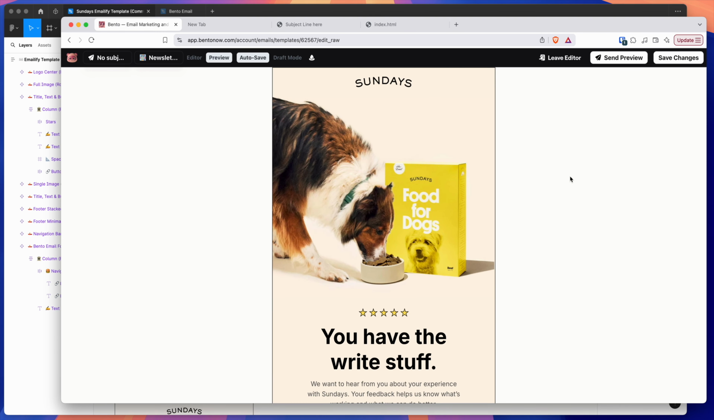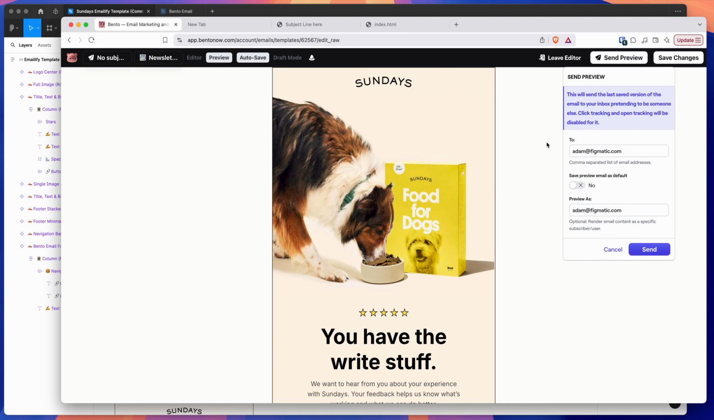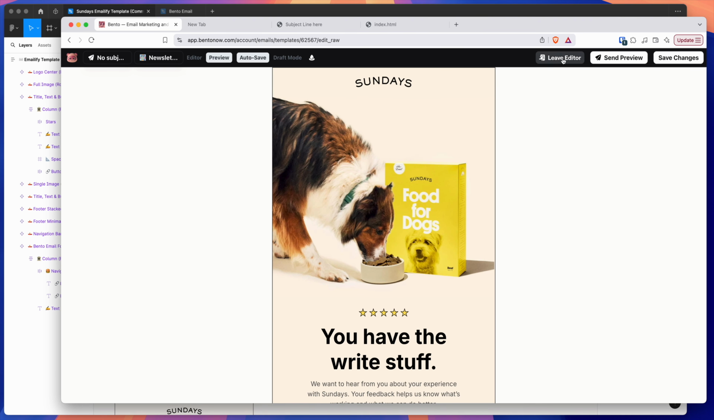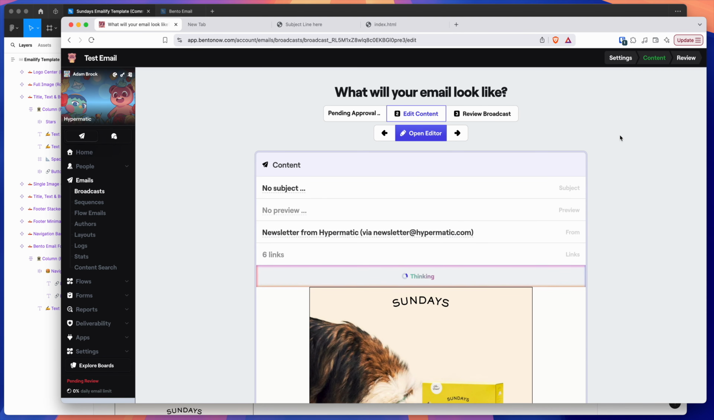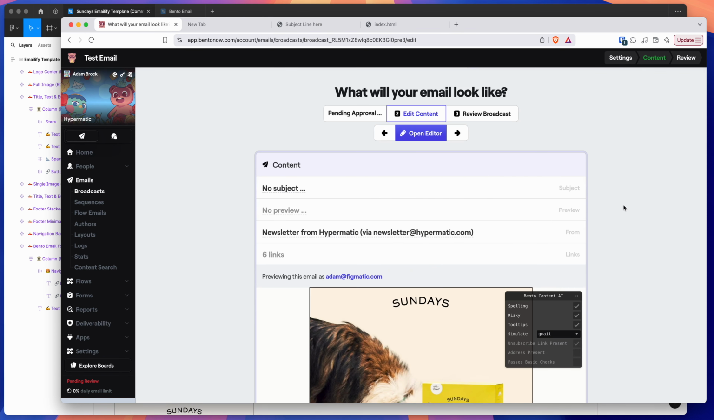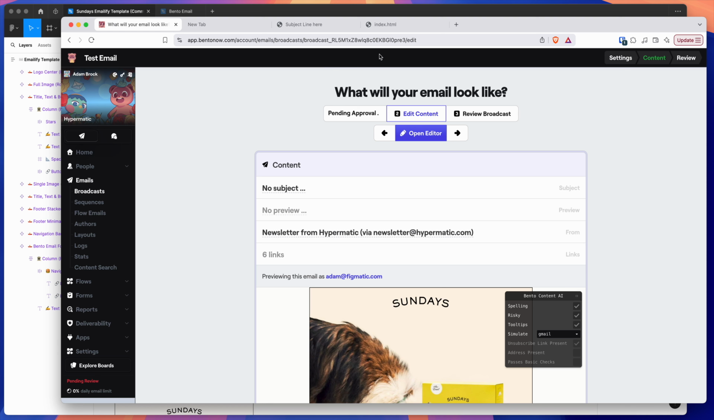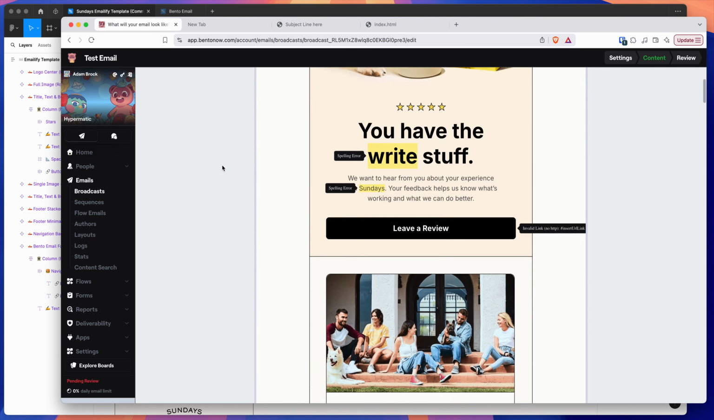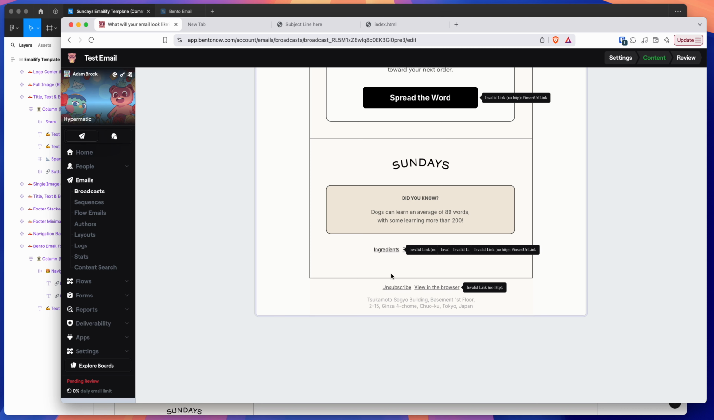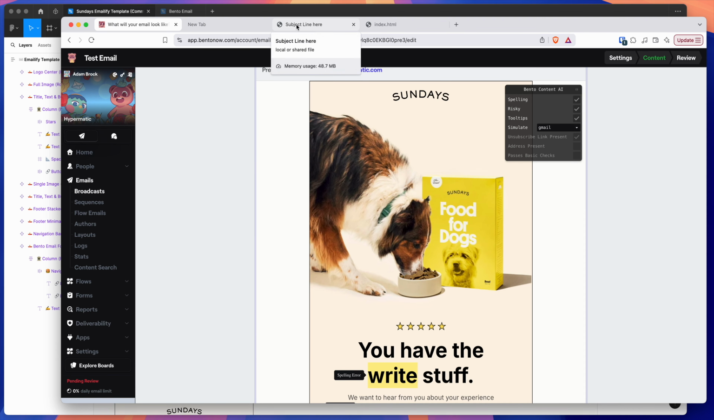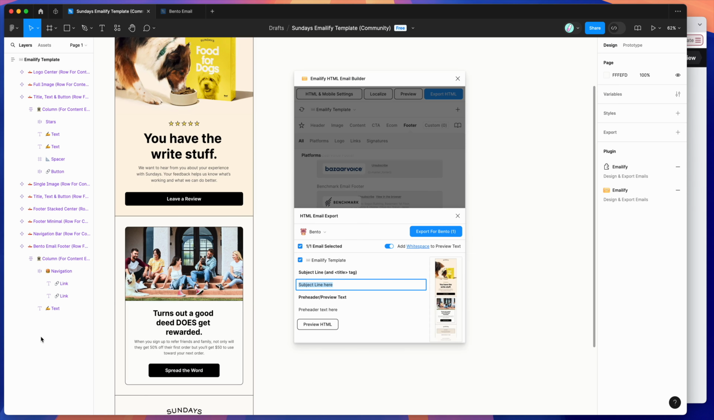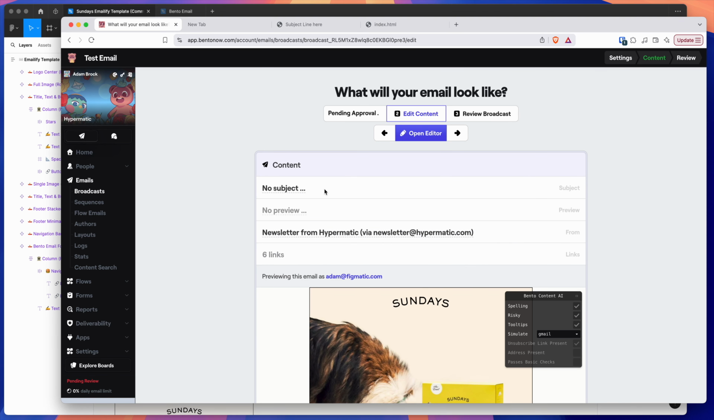So all we need to do now is either we can send a preview to ourselves. So if you want to do that, you can. Otherwise, you can just click on Leave Editor, and that's going to basically just show you what the email looks like and have it ready to send. So you'll notice that there's no subject line in here, and that's because we need to add that manually again. So you can see in our export settings, we added subject line here, and that's basically populating the title tag. So for example, if somebody clicked on the view in browser link, the title tag up here, which you can see subject line here, will be populated by whatever's in the Emailify input down here. But you'll still just need to copy that directly into the Bento platform as well.